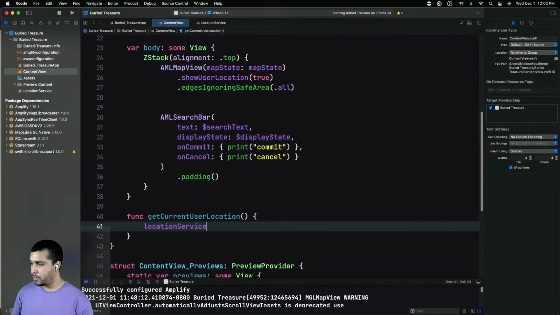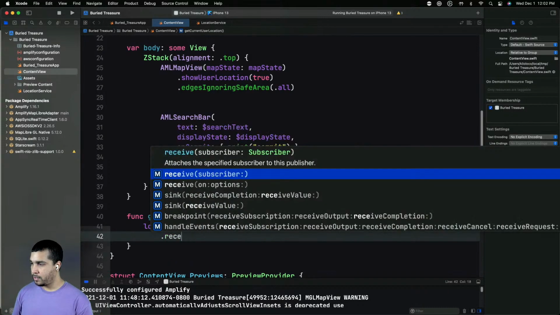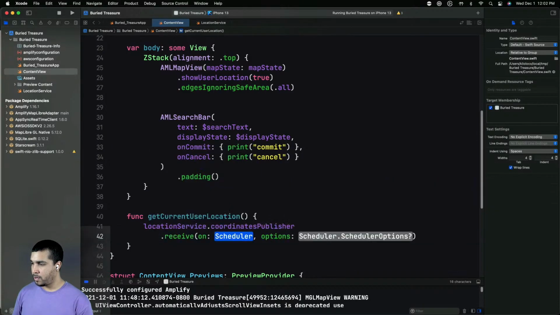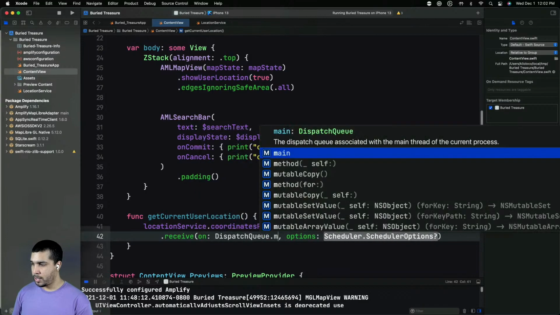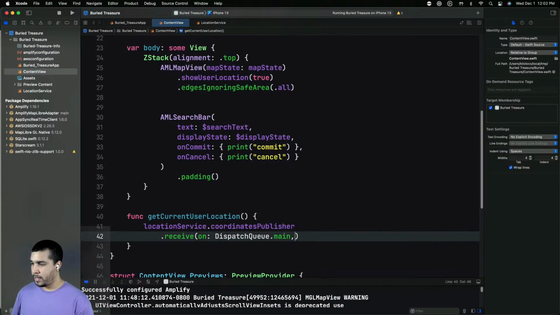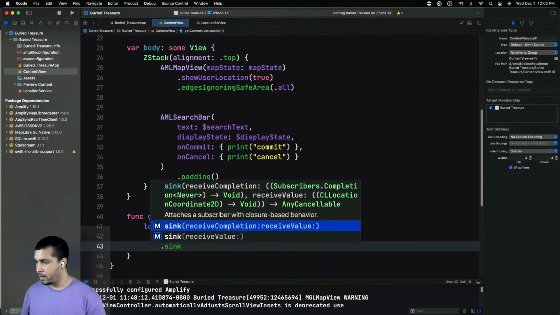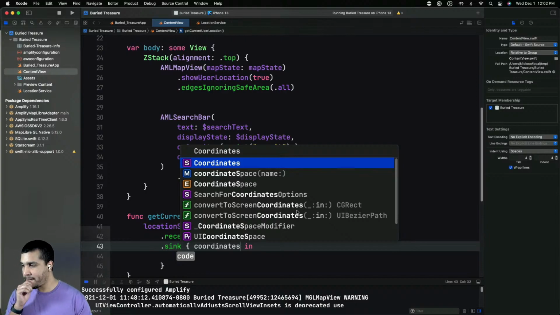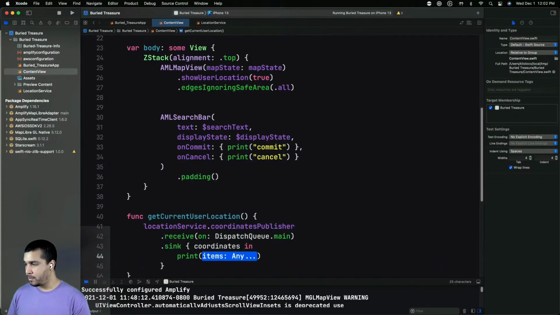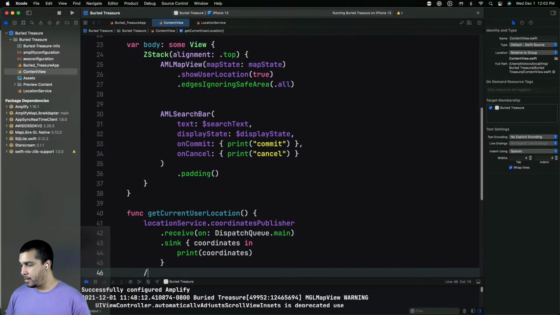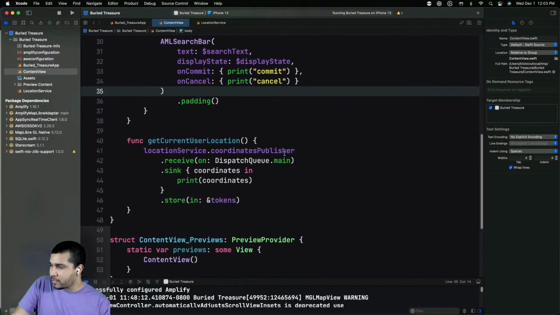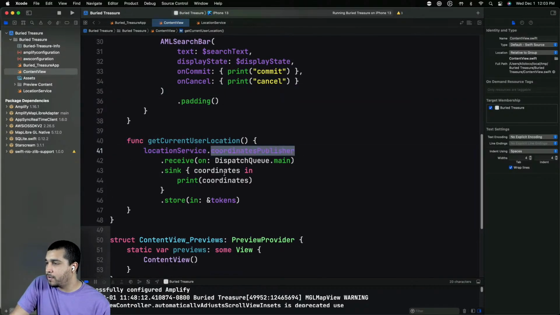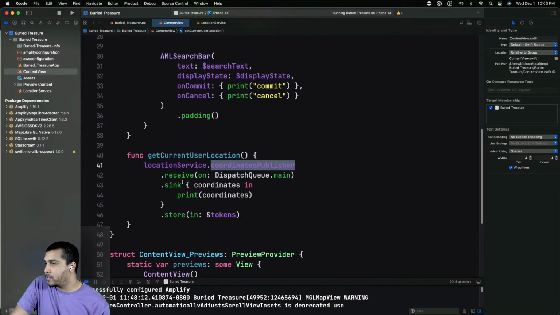locationService.coordinatesPublisher, receive on the main thread, receive on DispatchQueue.main, like that. Do the sink, right? We have the coordinate. We do something with those coordinates. Let's print them. Then we store in tokens, like so. Right? LocationService, coordinatesPublisher, receive on the main thread, print those coordinates.